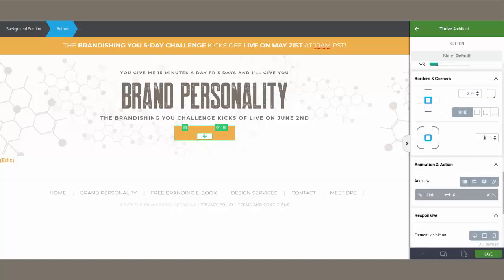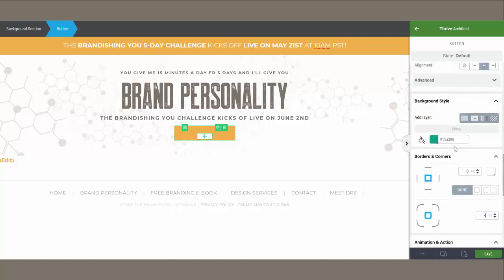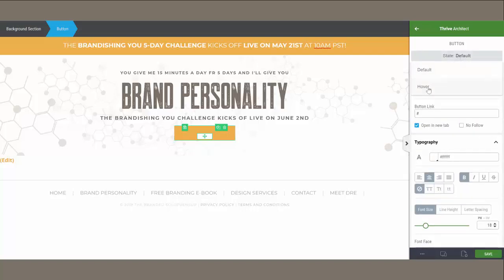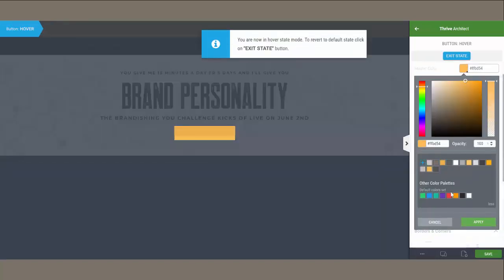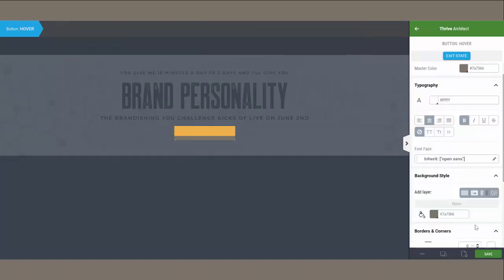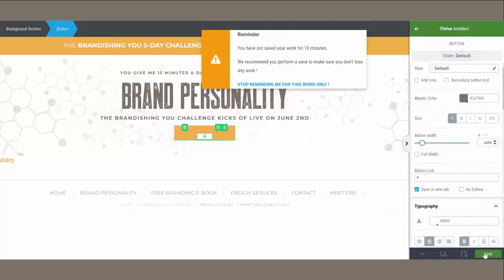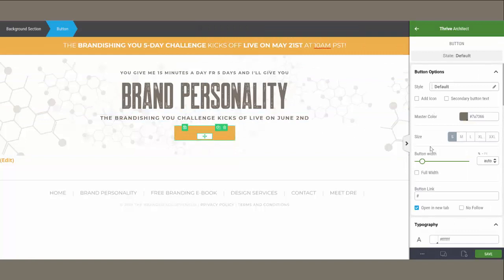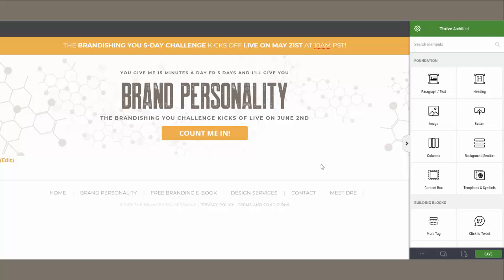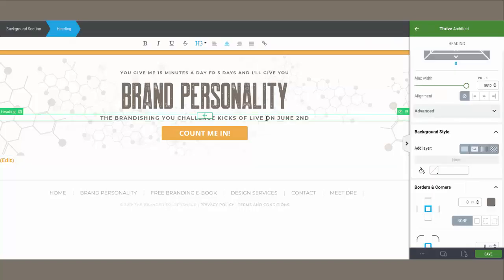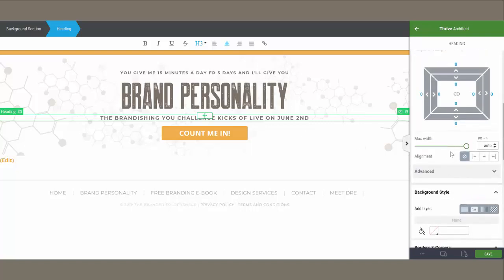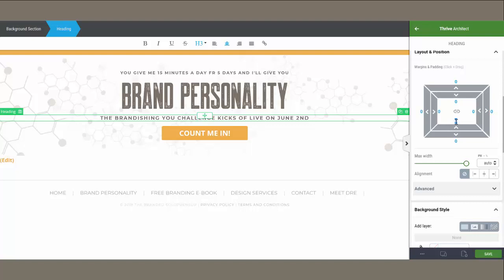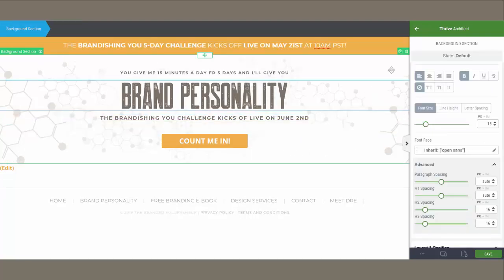So I'll apply my rounded corners, and I will change the hover to my gray color. And I'm going to go ahead and save this, and let's see, I'm going to increase this. Perfect. I'm also going to give this a little bit of room, so I'm going to apply some margin to this subheadline to move that button down just a little bit. So I can come up here and maybe apply 25. There we go. Sweet.